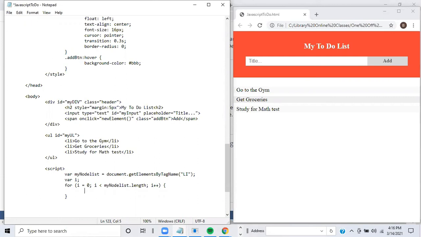And then inside our for loop, we're going to have a few things. So we're going to have var span equals document.createElement("span"); and then next we're going to have var txt equals document.createTextNode("\u00D7"); and close it with a semicolon.